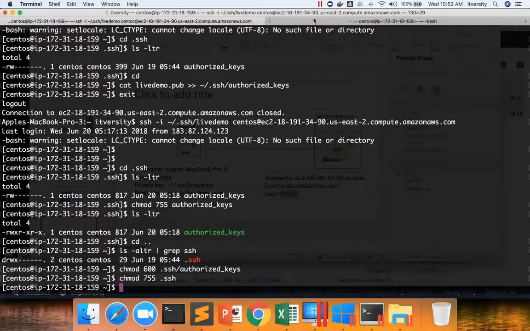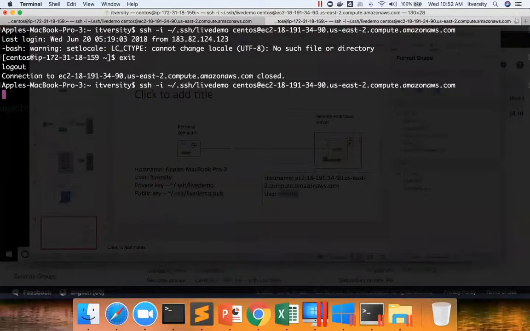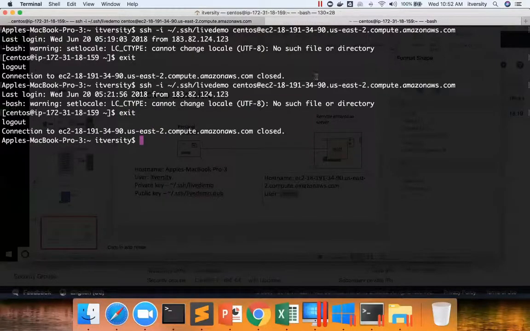And there is no easy solution from EC2. It's a very complicated solution to fix this and be able to log in. Now let me try connecting using the same private key, and here it will fail. Oh, it is working. It should not work. I don't know why it is working. Okay, let me do this.